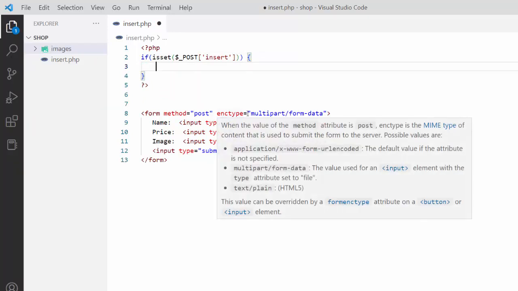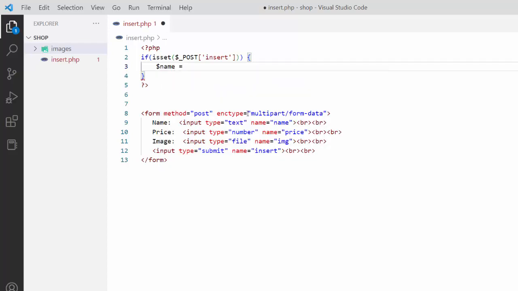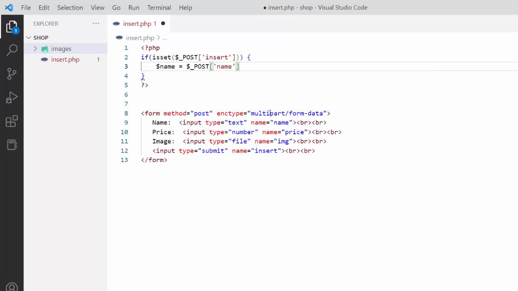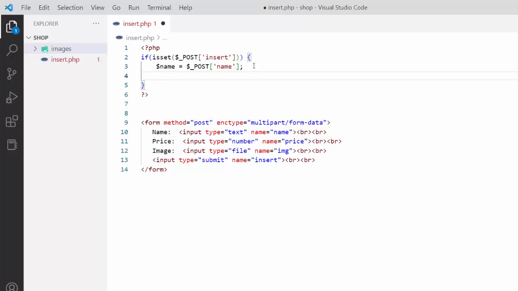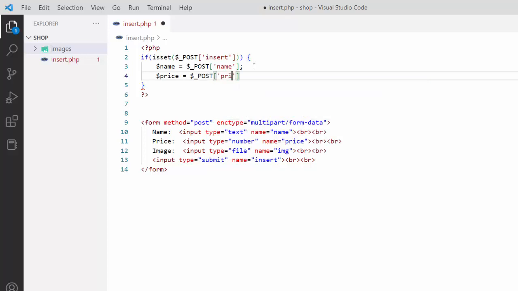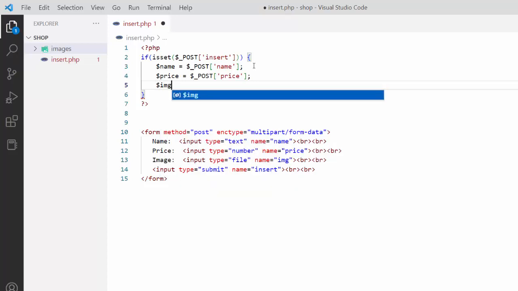So if set post, we need just to get variables to prepare the name and the price and image. For the name, also just post. So I can say name equal also just post name here, because here the name is name. The price, same thing. We need just to say post and price here.